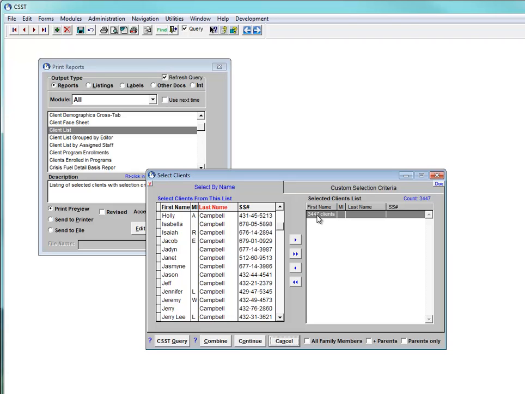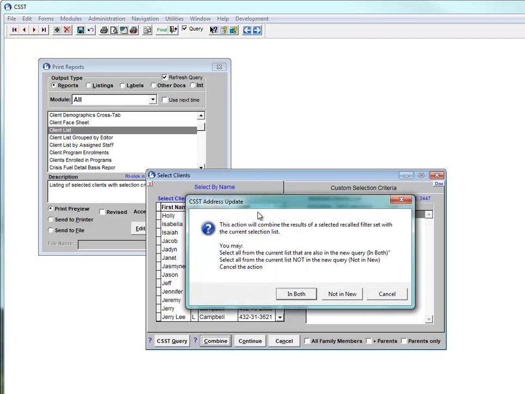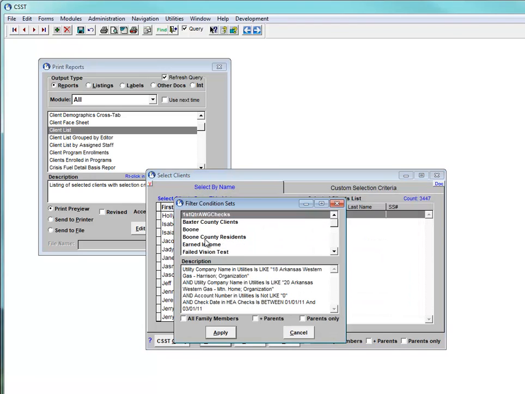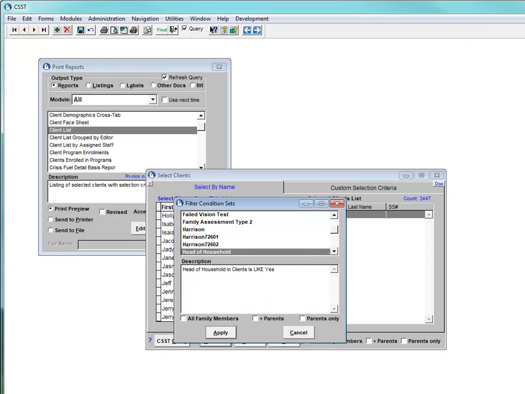Now at this point, you've got a list of clients. If you want to limit that to only family members, then the way to do that would be to limit it to heads of household. And the way to do that is to use the combine button, which allows us to choose, again, those who are in both, which is what we want in this case, and the previously saved head of household collection.